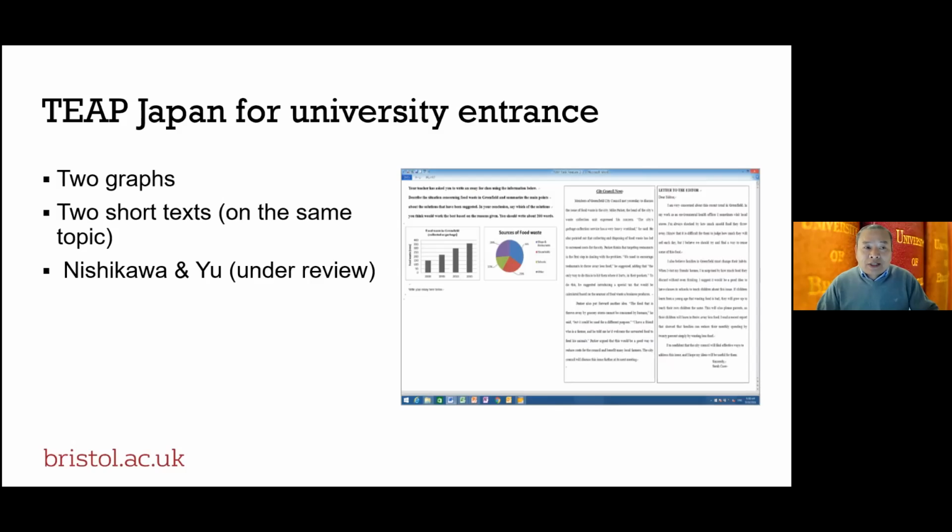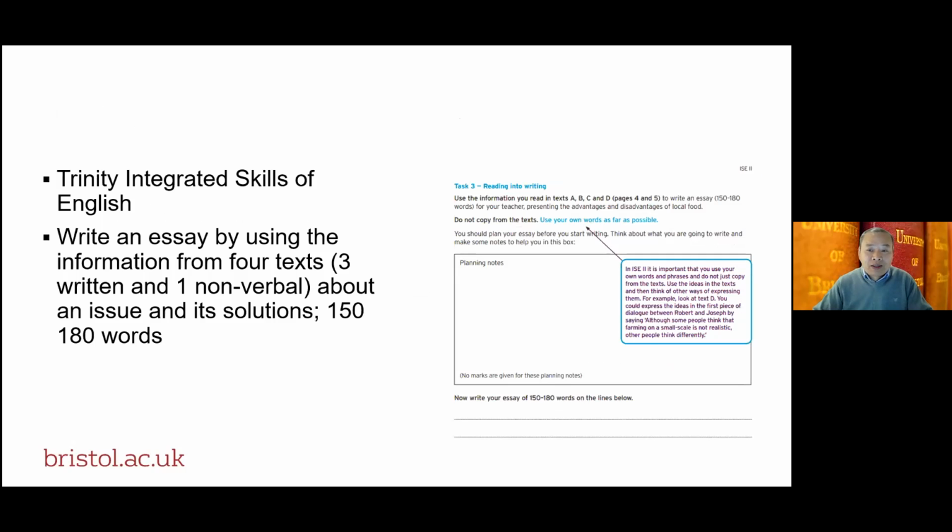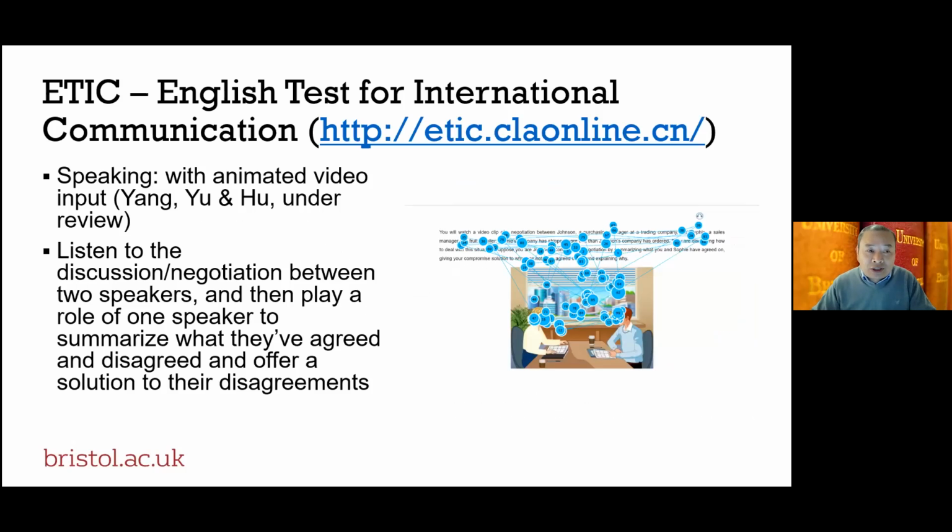And the Japanese TEEP test looks like this. You have two graphs, two short texts, and all on the same topic. You are asked to write a letter or something like that to express your views. And the Trinity involves information from text. Text could be written, could be nonverbal. And I mentioned the ETIC test, English test for international communication.